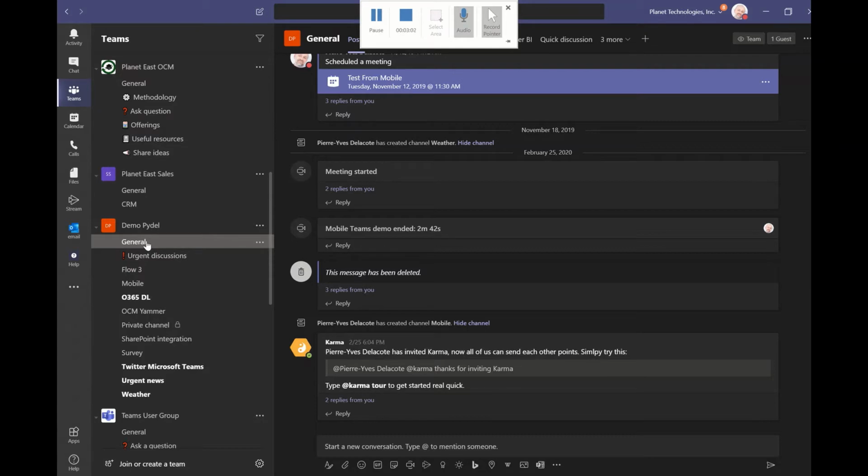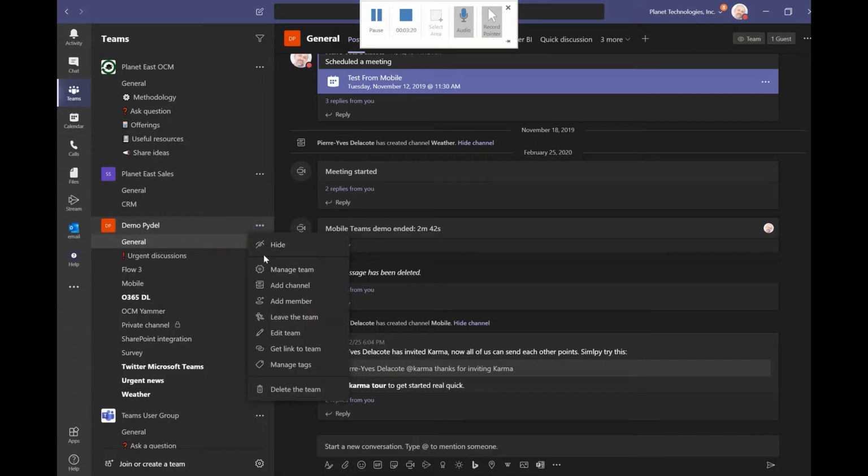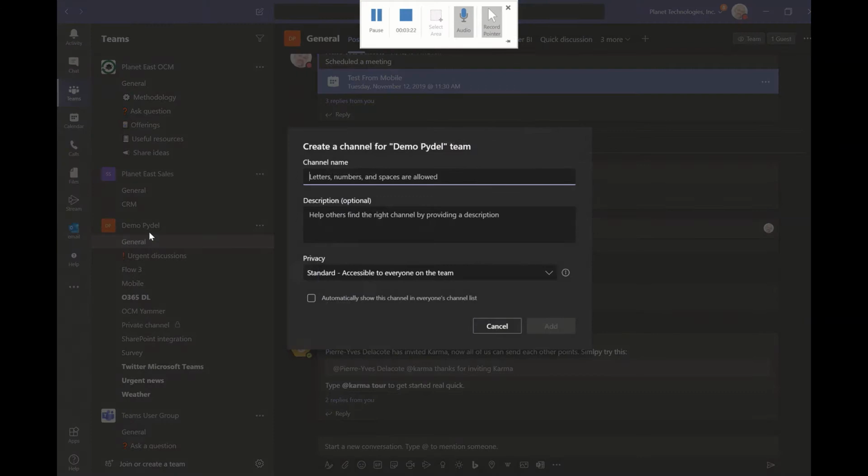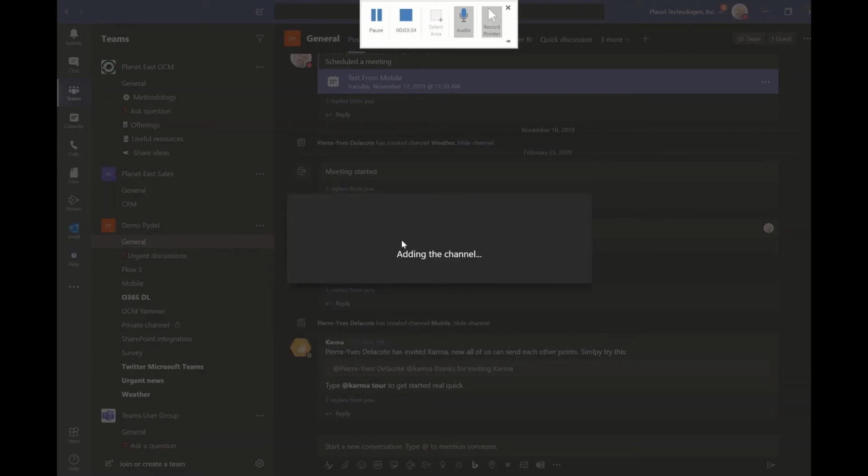So how do you do that? I have my team environment, and in my team environment I have a sandbox where I can test drive every new feature. So it's pretty handy for me. I'm going to show you from scratch. I'm going to create a new channel in my team. Let's call it HR. I'm going to say it's accessible to everyone. I could add a description. So let's create this channel.